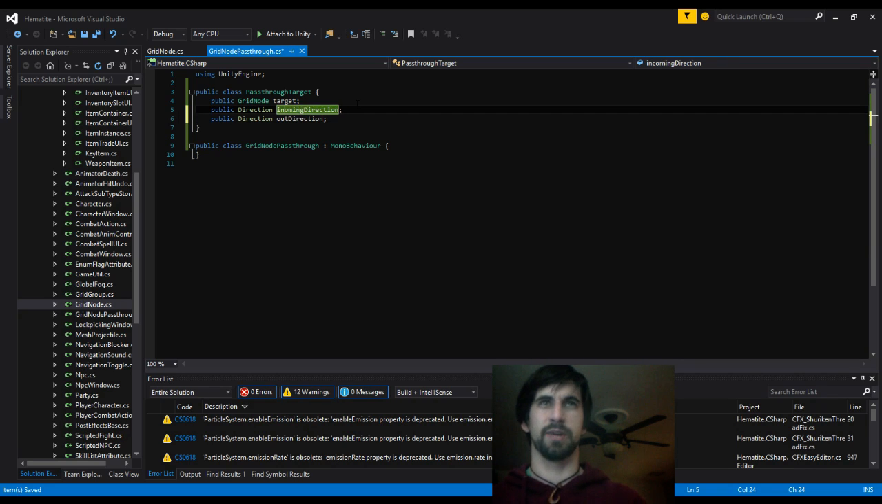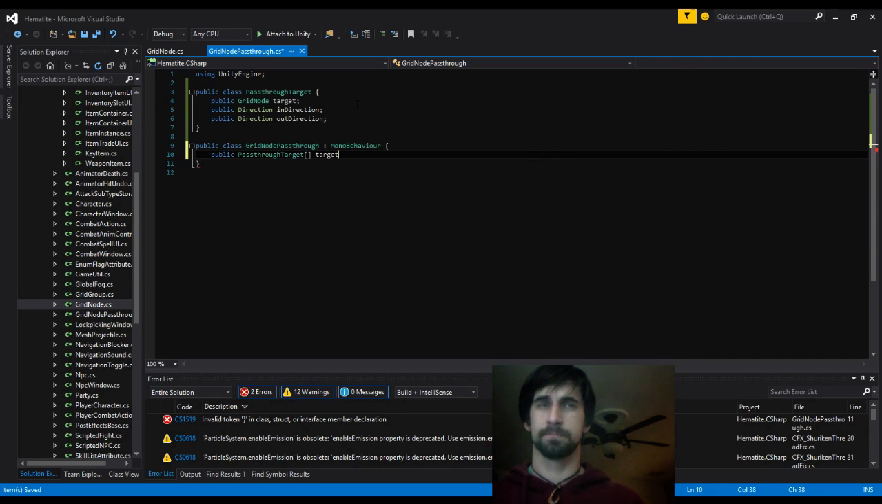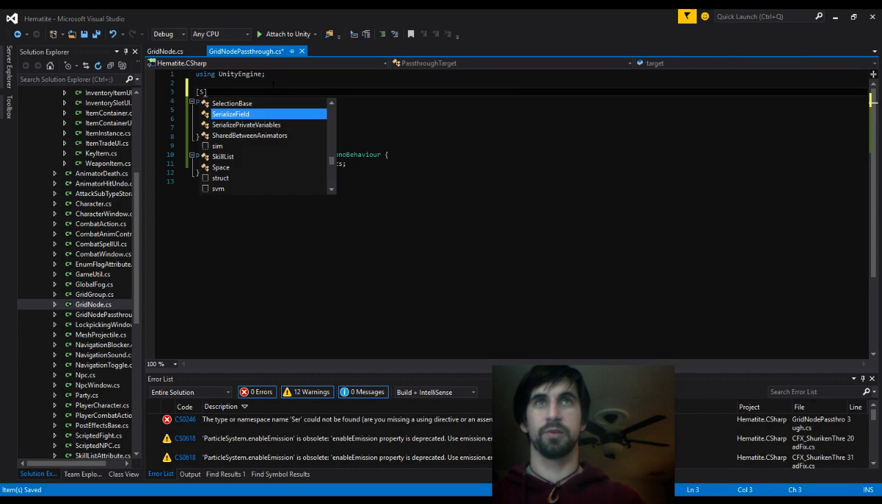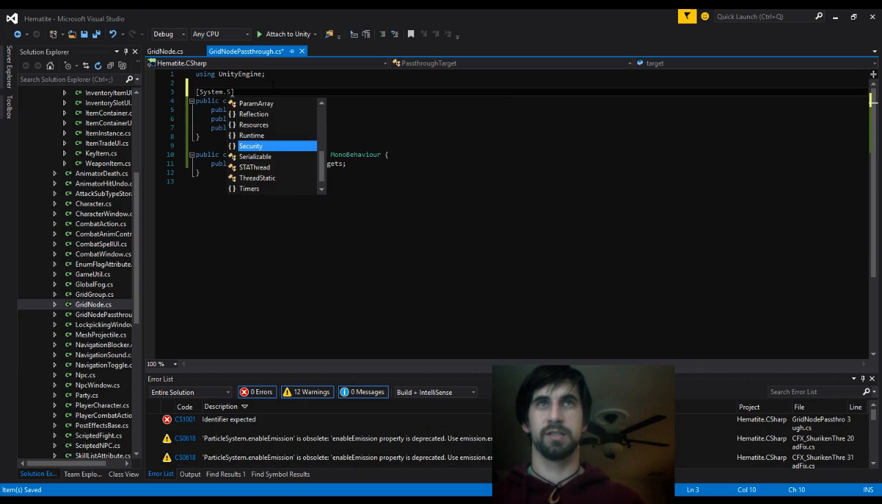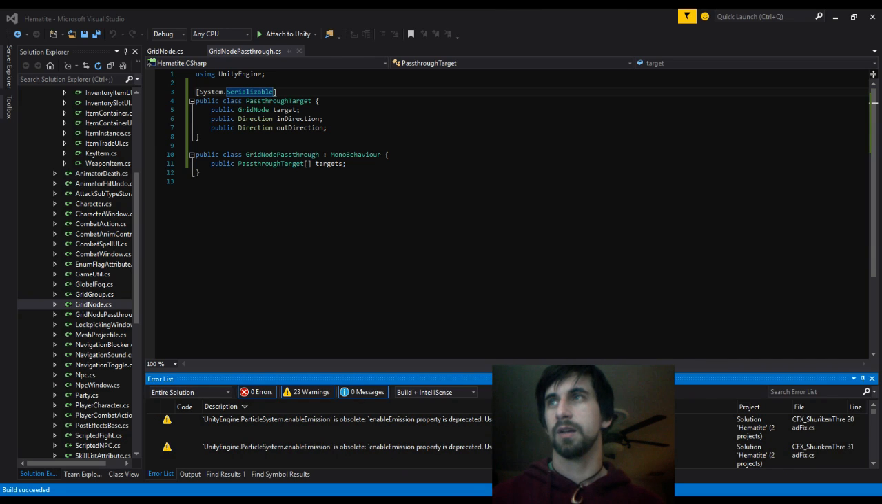You know what? I don't need incoming and outgoing. That's a little too formal for my liking. And we have a pass-through target array. Of course, we have to mark this as system.serializable. Otherwise, Unity won't recognize it when we have the array full of objects. Something to keep in mind.